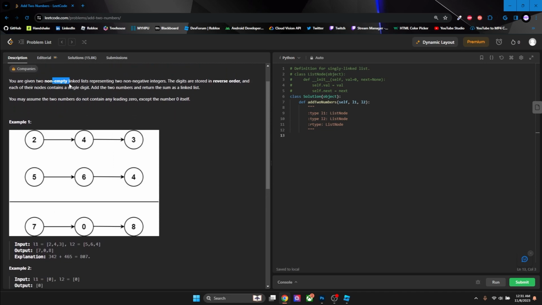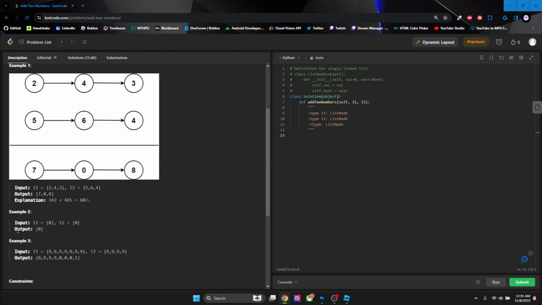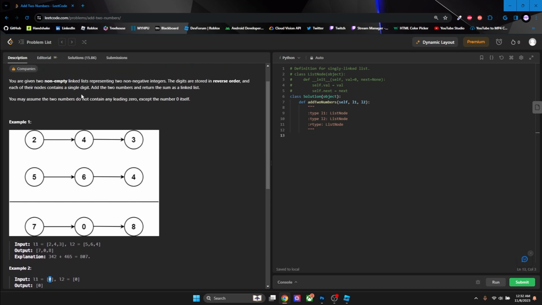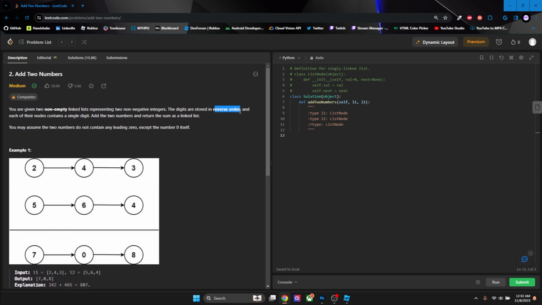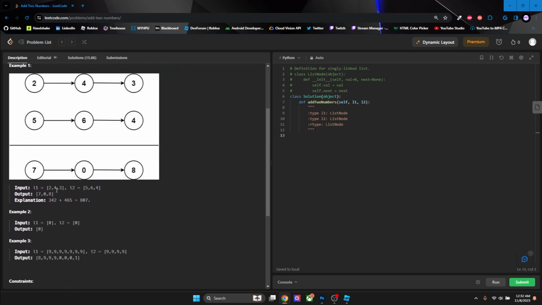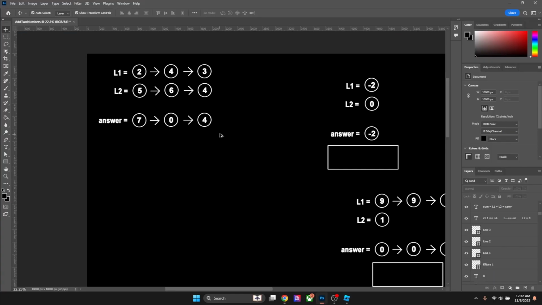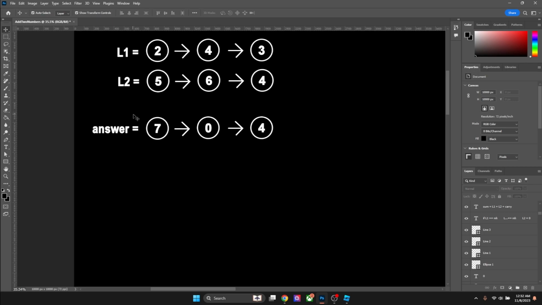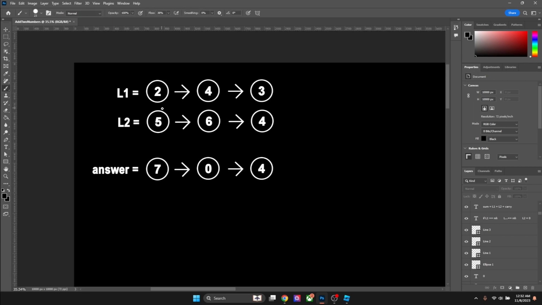So non-empty linked list means that there has to be something in the linked list. So there needs to be a value in it. And the digits that we are adding are stored in reverse order. So let's go over some basic examples, right? So this is the example that we were given.